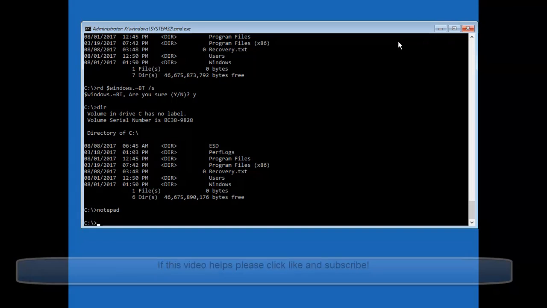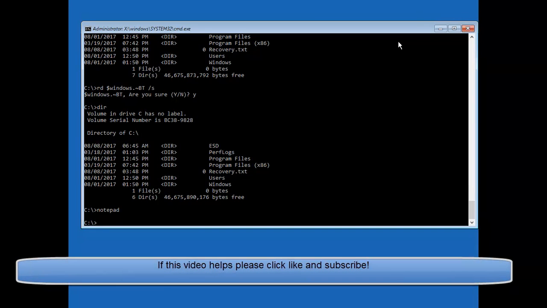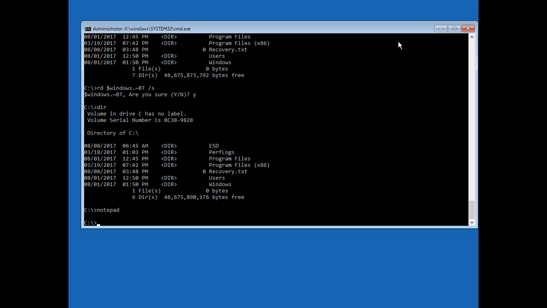So, we've shown you how to, from within Windows, modify permissions, change permissions, try and delete files, edit files, etc. We've shown you, if all doesn't work, how to create this Windows boot USB drive, boot up into it, and then perform what you need to do.